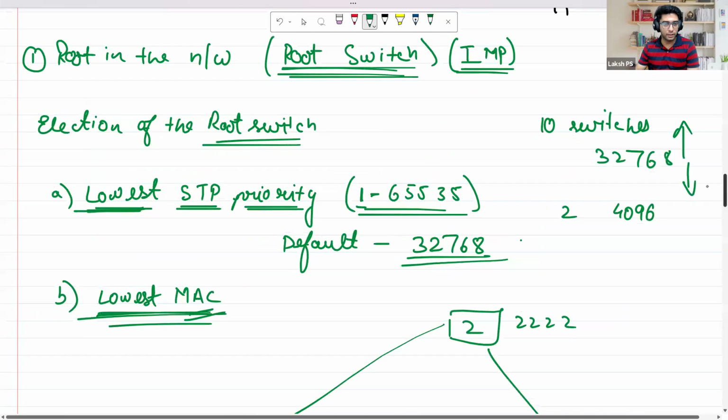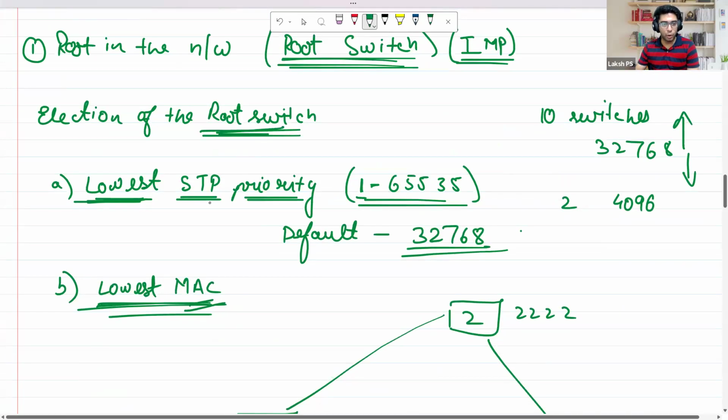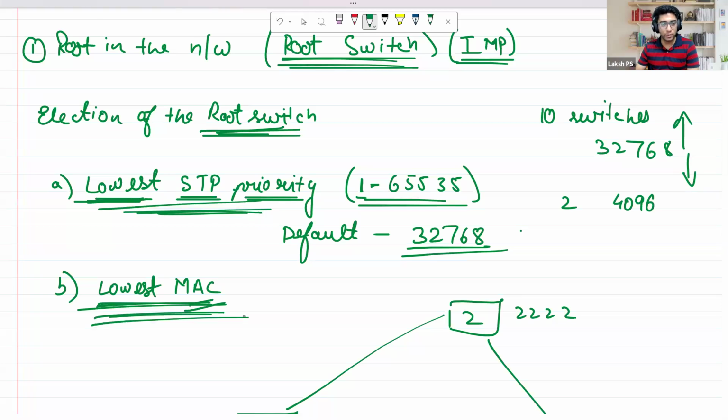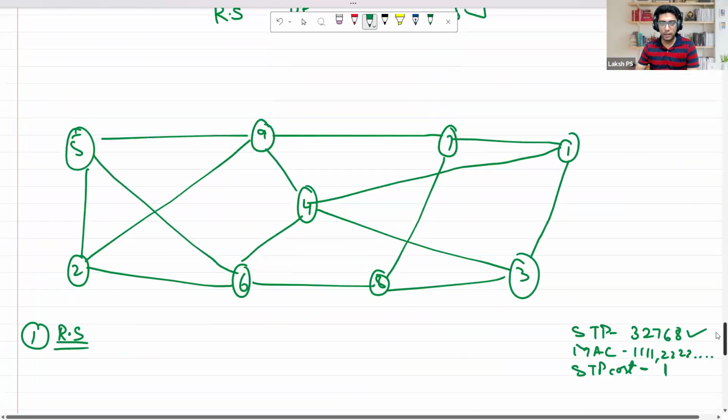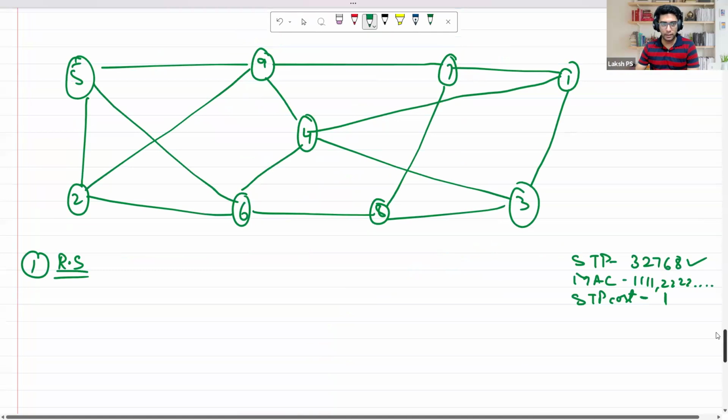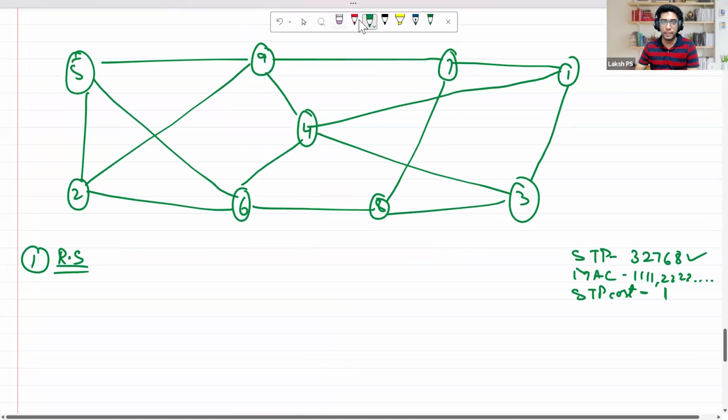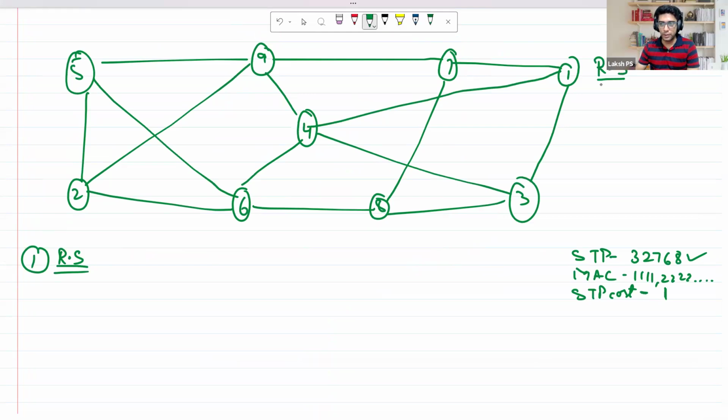So here, to elect a root switch, lowest spanning tree priority. And if the spanning tree priority is a tie, then the lower MAC address switch will become the root switch. So in here, since we have assumed 111, 222, 333, etc., those MAC addresses, obviously our switch number 1 becomes the root switch. Is this clear?